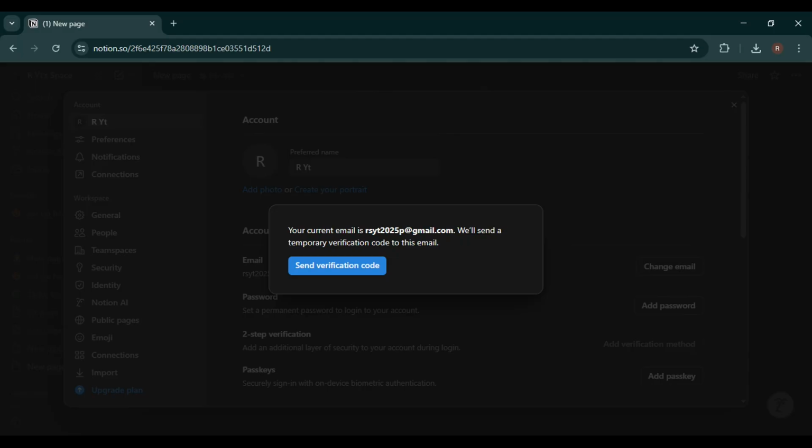Next, enter the new email address you want to use for your Notion account. Double-check the spelling here, because if you enter the wrong email, you won't receive the verification code. Once you've entered the correct email address, click on Send Verification Code. Notion will now send a verification code to the new email address you just entered.